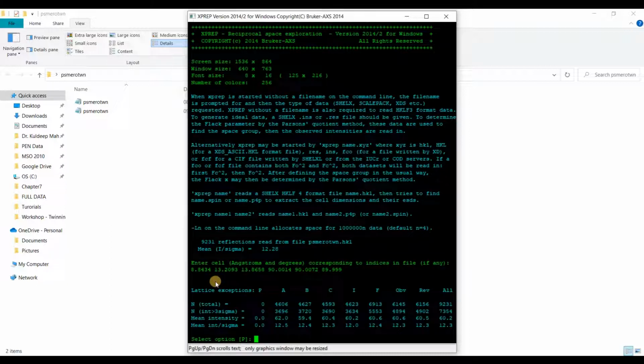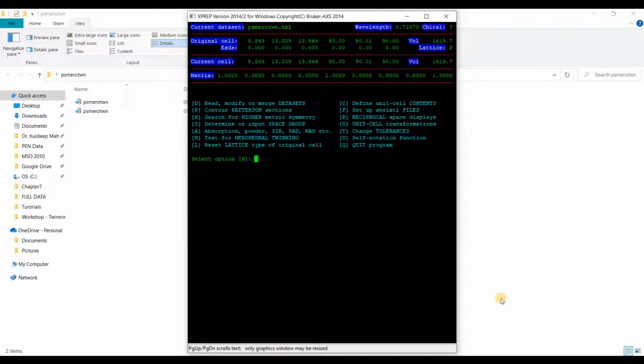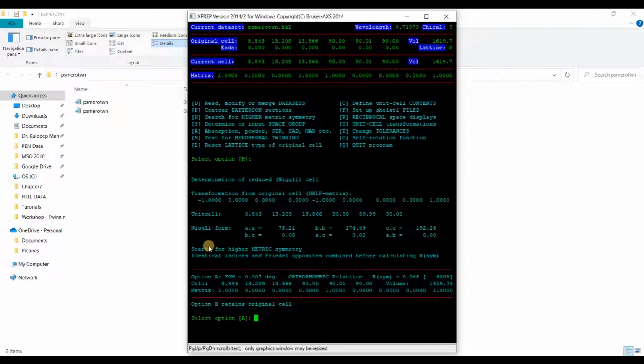Just press enter and it will show the P lattice. From here you can see the lattice selected is P. Select the option P as suggested by XPREP, press enter, and it will show the next option, H, meaning search for higher metric symmetry. Let's press enter and then it will show the cell 8, 13, 13.86, 90, 90, approximately 90.